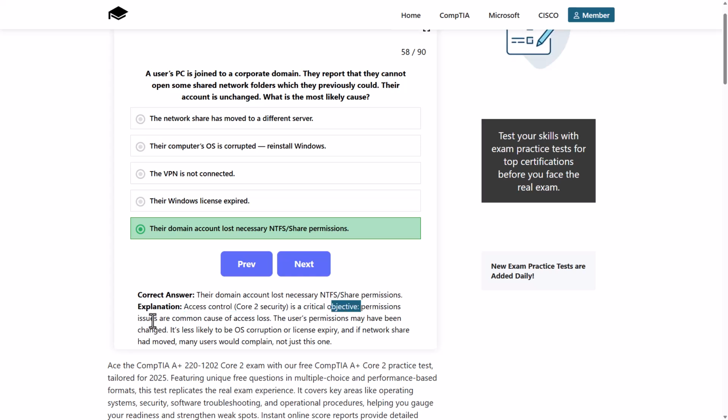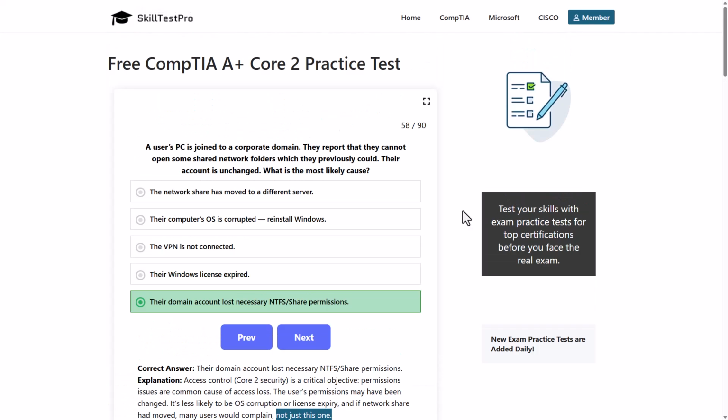So access control, Core 2. This is an exam objective on access control; on Core 2, security is a critical objective. Permissions issues are a common cause of access loss. The user's permissions may have been changed. It's less likely to be operating system corruption or license expiry. And if the network share had moved, many users would complain, not just this user.